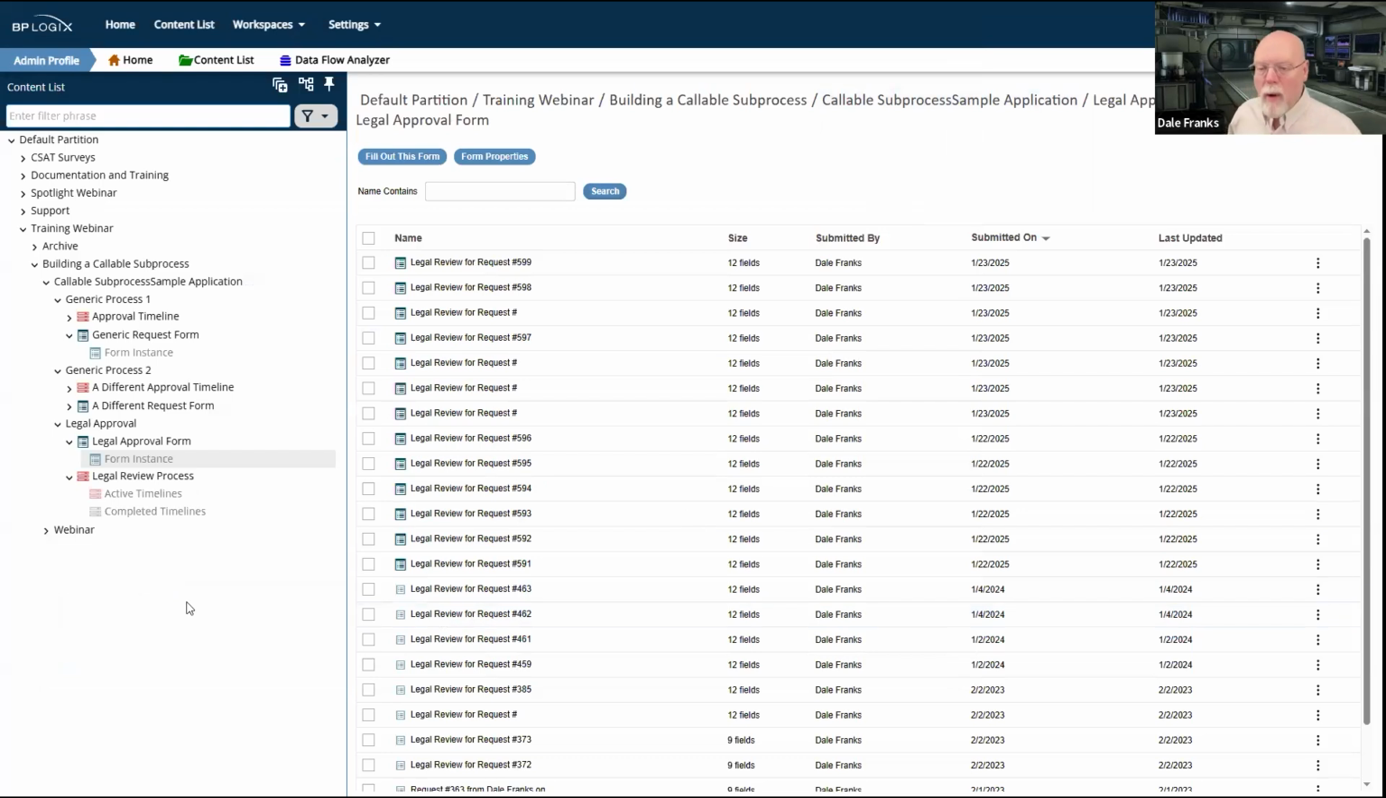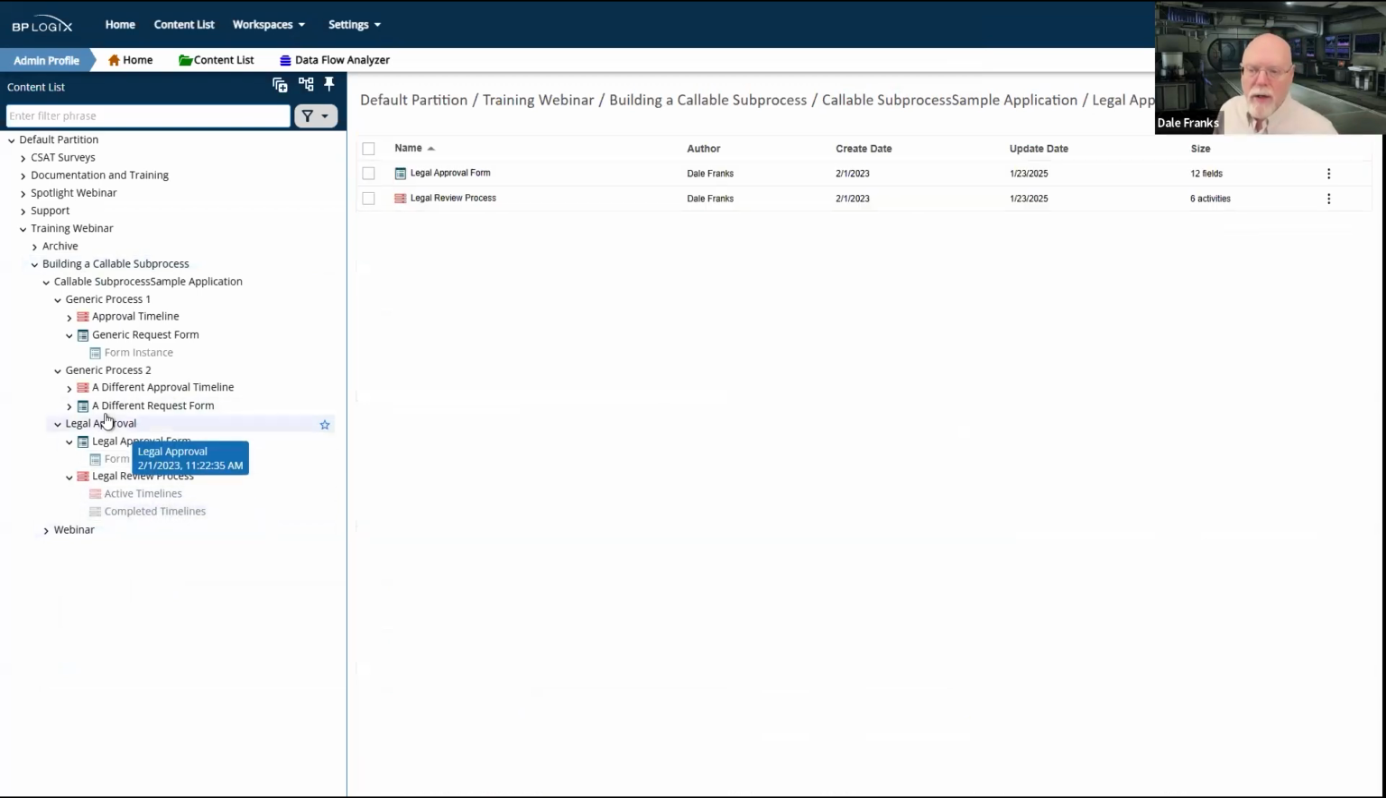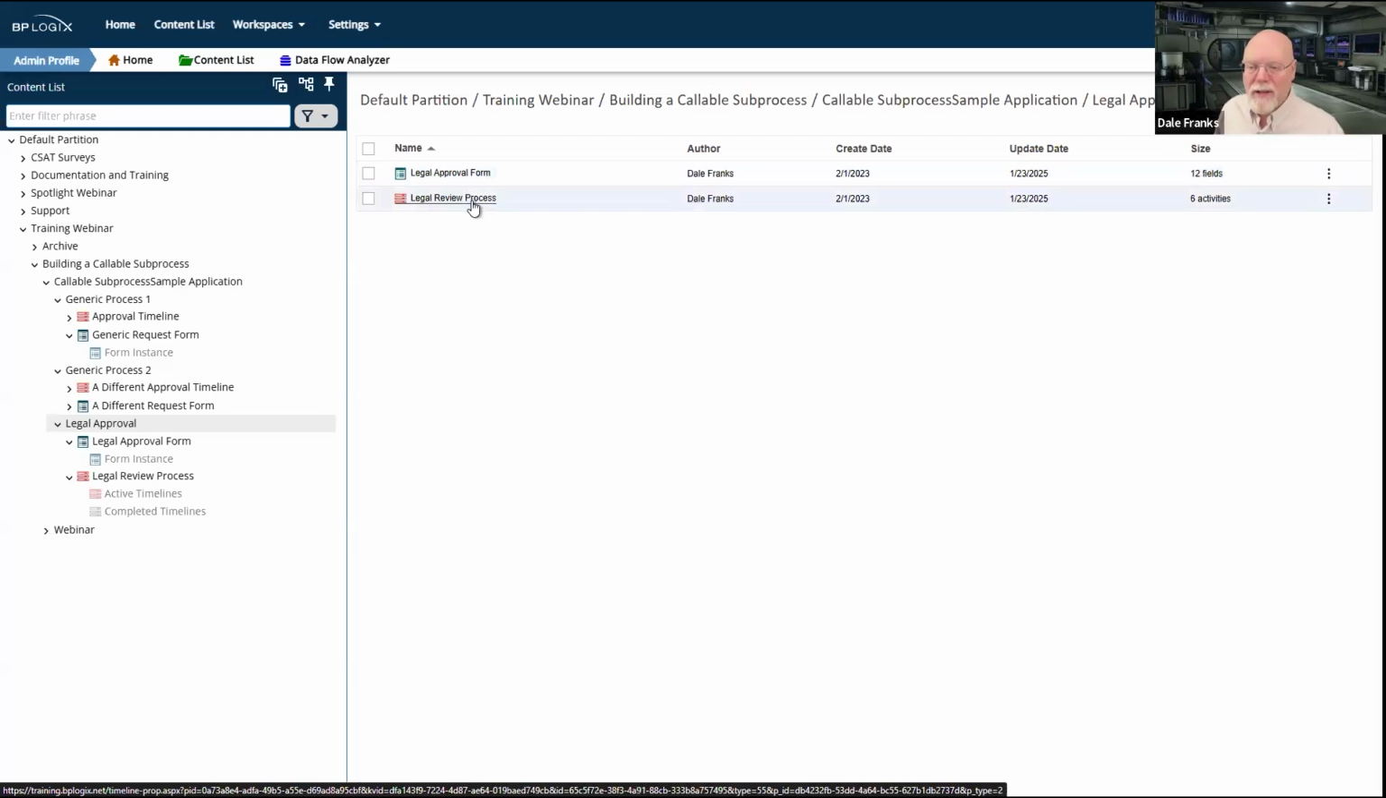All right, this is one way of doing it, and this is probably the most complete method of getting it set up. Now, if you want a copy of this, please let me know, and we'll send you off a copy. Now, I do want to note a couple of things about this specific configuration. This specific configuration assumes that this legal approval is a standalone process, that it has its own form and that it has its own process timeline.